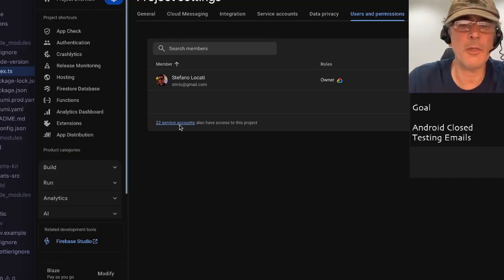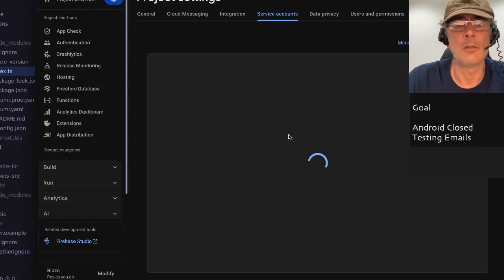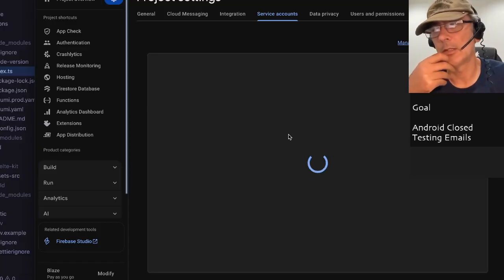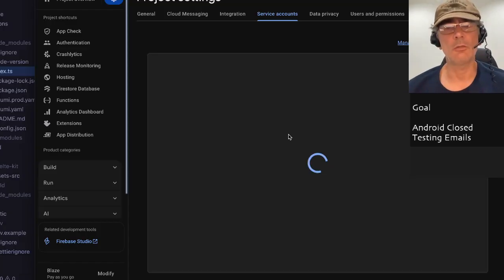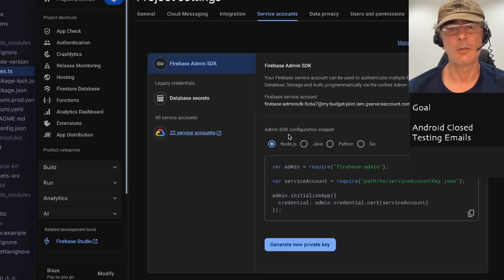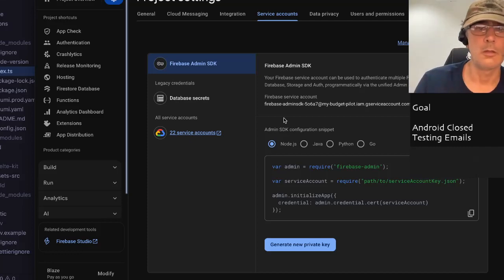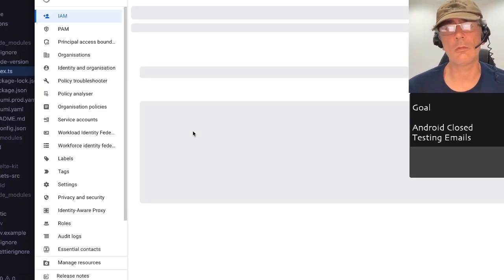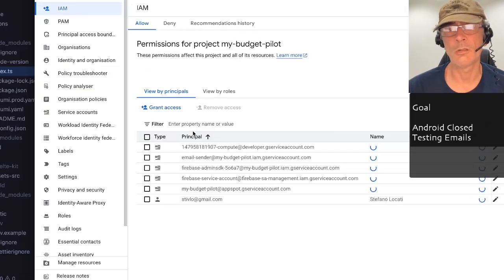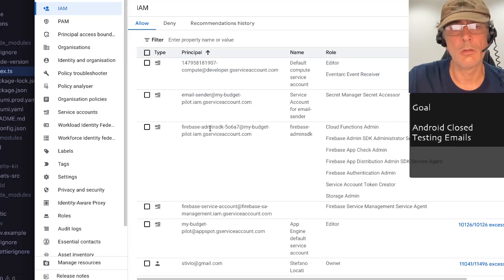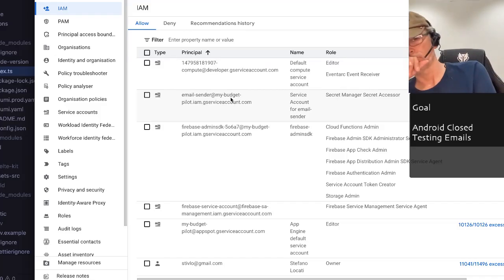22 service accounts? I saw much less. Oh, this is confusing. Why 22? I saw 7, 8. $22? 1, 2, 3, 4, 5, 6. Where's 22? Makes no sense.